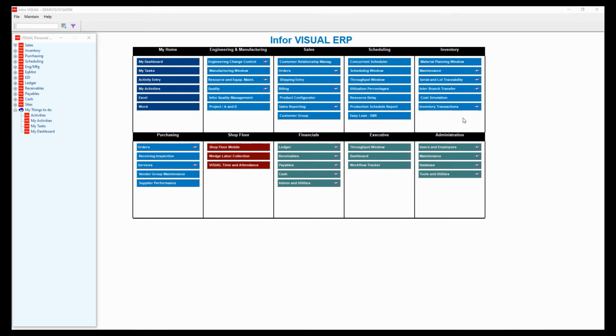Inventory material planning window to run your material requirements planning, or MRP, and analyze the output of that, whether it's standard or advanced, and be able to mass place both production orders and purchase orders all from a single area.